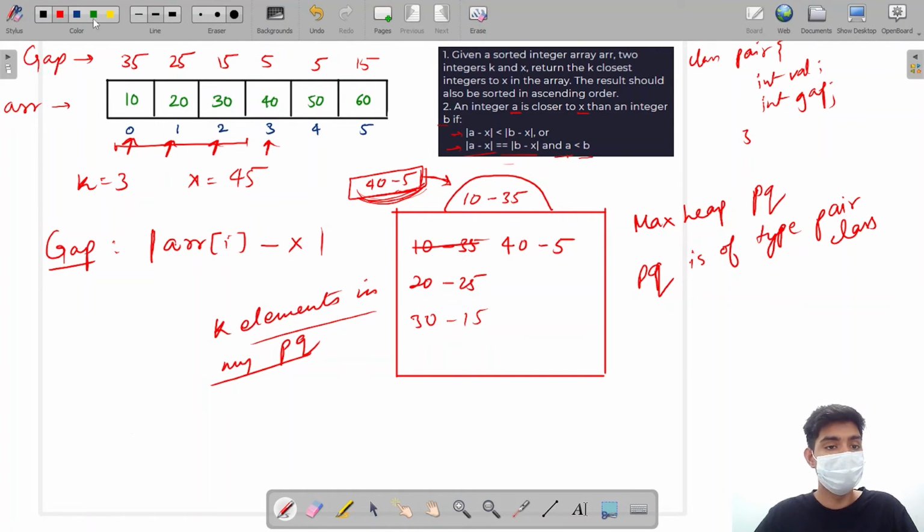Okay, next. Now this is removed, right? Since 10 and 35 is removed, my top will be 20 and 25. Okay, now 50 will come. Now since 50 is here, we have 50 and 5. Now on the peak value, I have 25 and I have 50 and 5.